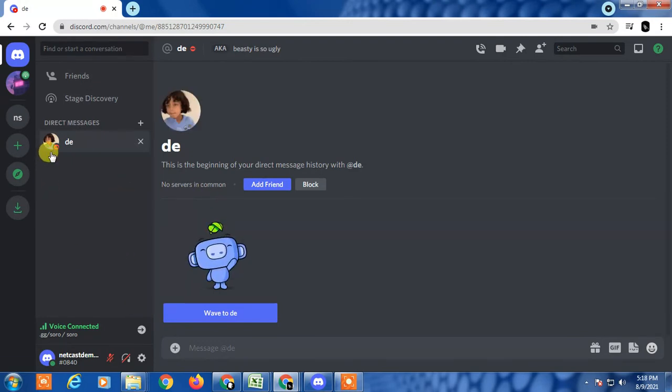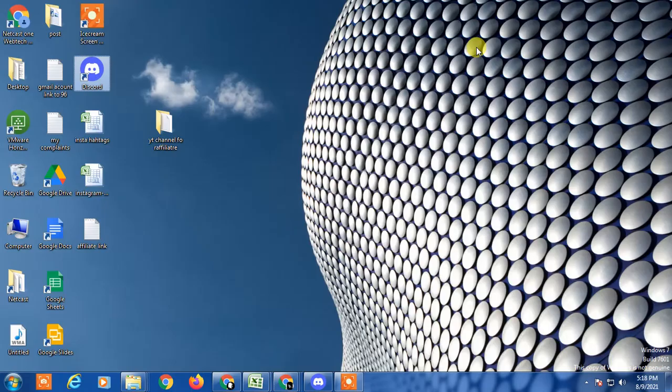So here you have to open any of your friends' profiles and click on messages, and now you have to click on this icon, start voice call. Then you are able to do a voice call on Discord. So that is how you can make a call on Discord.